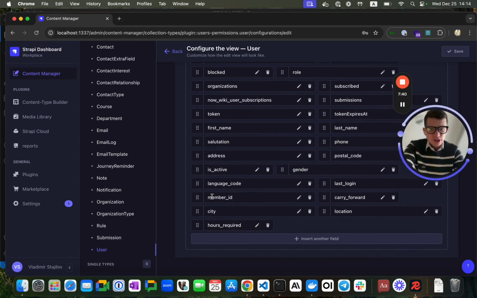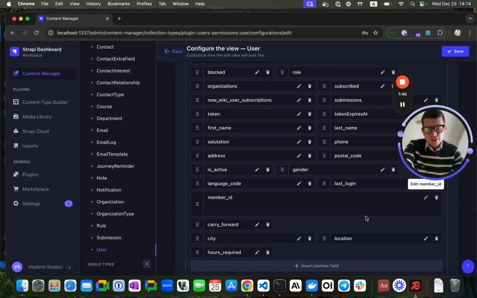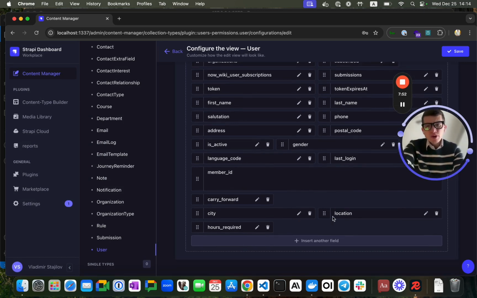You can jump from here to there. You can set up the size. Say you want it to be full screen. Or in the column layout, if you're considering you have three columns and many more.